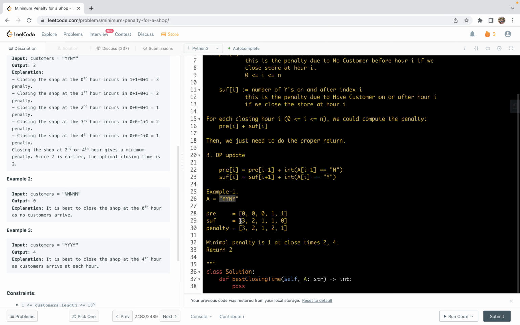Similarly, you can check the number of Y's on or after i. For index 0, the number of Y's is 3. For index 1, that is 2. For index 2, that is 1. For index 3, it's 1, because it includes the index itself in this case. And for index 4, after index 4, it is 0.